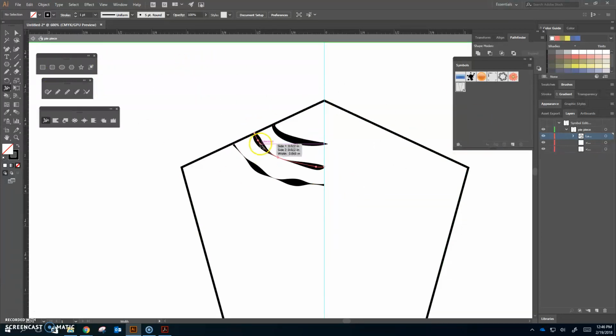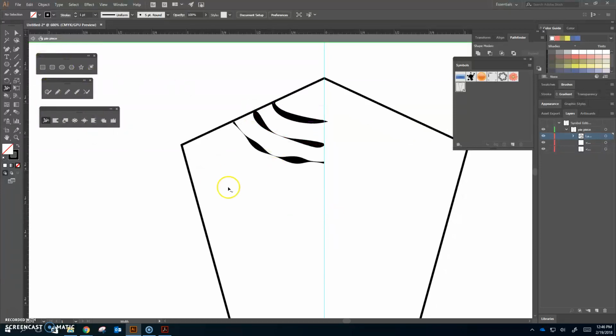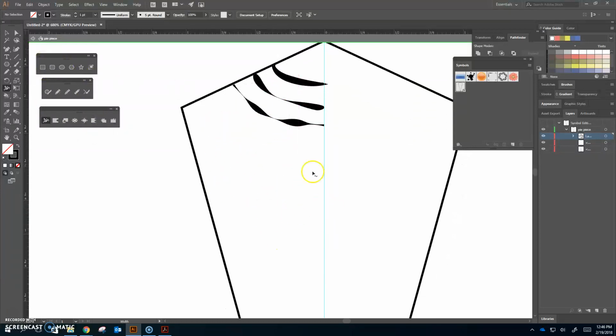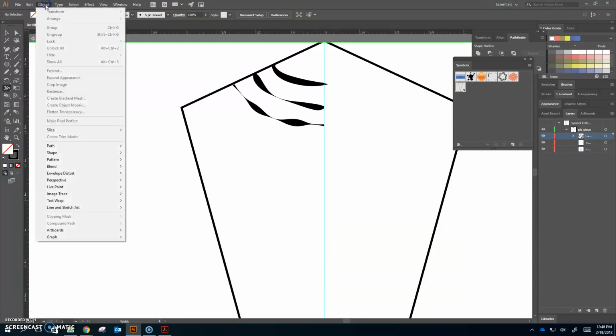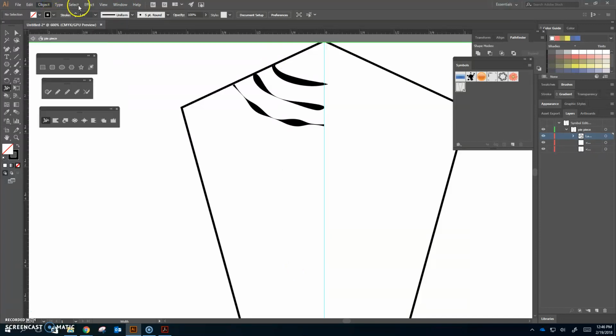So again, you're going to use all of those to create your design on one half. Then you will select all of your design pieces and Object, Transform, Reflect, and then move them into position on this side. I'm going to hit pause while I go ahead and work on that.